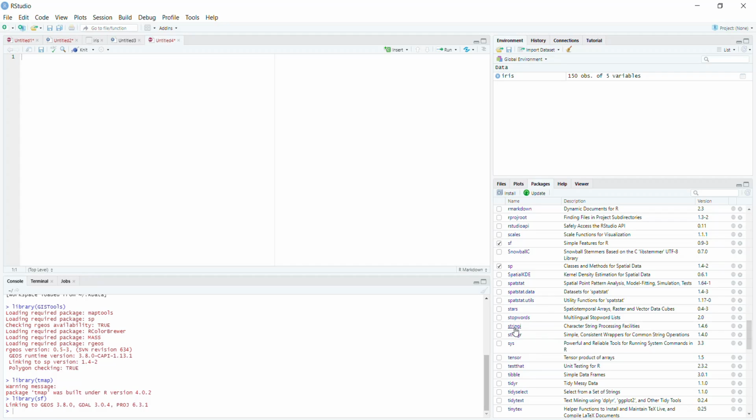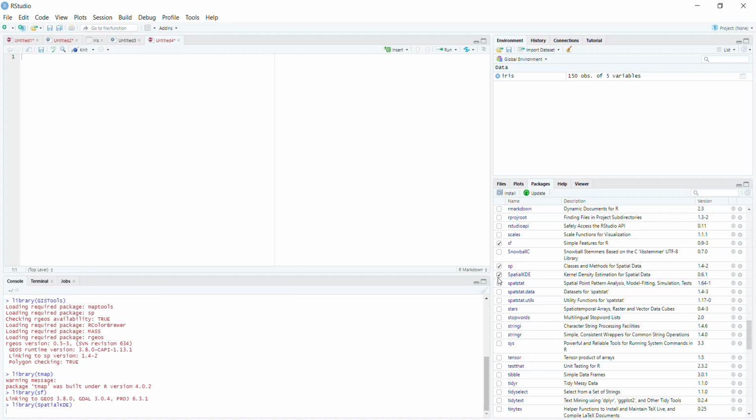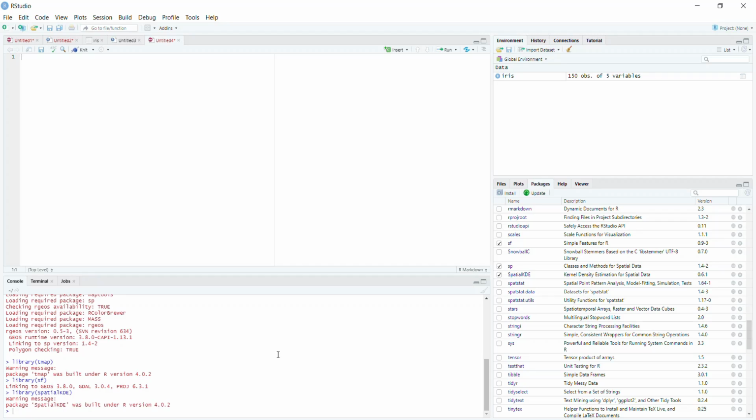Oh, we do need one more. We need the spatial KDE. So if you don't already have this one installed, install packages or however you get it. You want spatial KDE, and then you want to make sure that it's available in your R session. Okay, so how do we actually go about doing this?